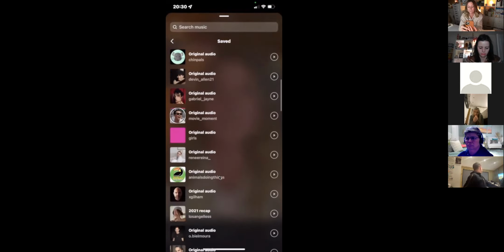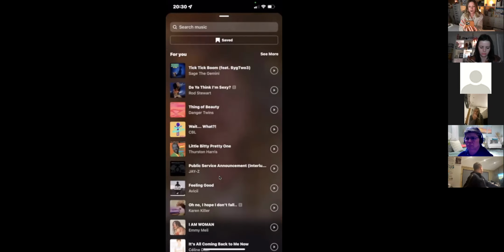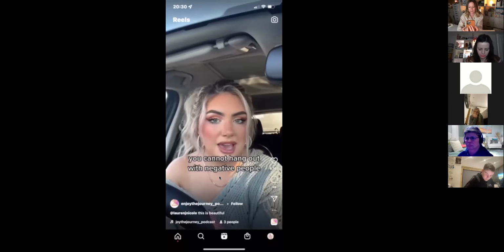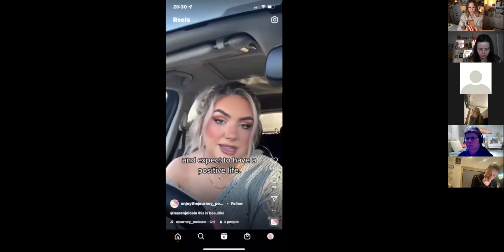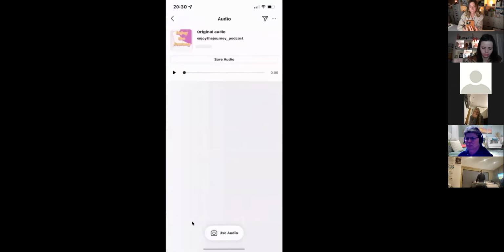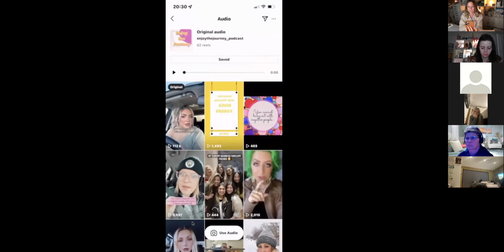So if you see one that someone does and you think, oh yeah, I love that sound, but maybe I'm not going to do it right now, like this one, for example, you click here where the little music note is, it will come up, and then you click save audio. Simple as that. You can go back into your saved audio at any time, and create that reel and upload it. You realized yours was a business account, that's why it's not working. Yeah, you have less music choices, definitely, if you've got one.